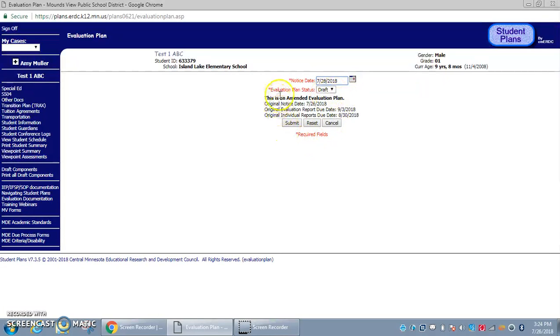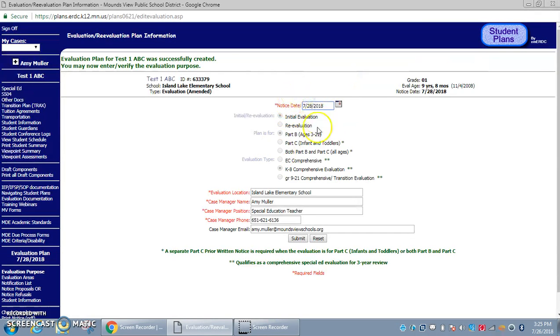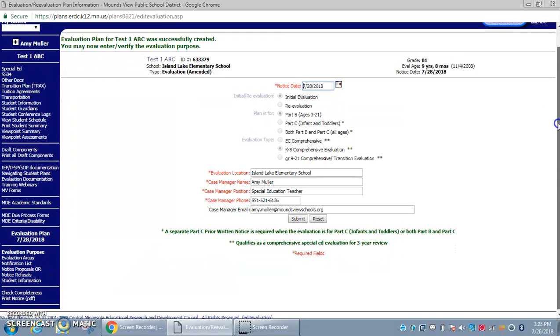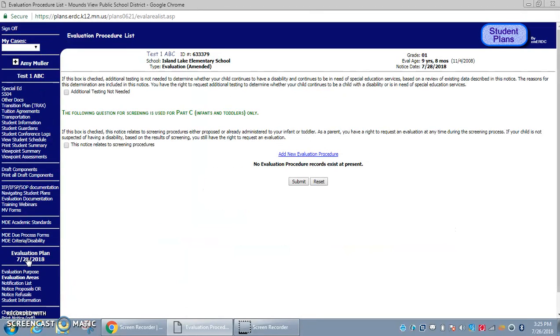Keep it in draft. It will give you the original dates here just so you can see. Hit submit. And now we're not going to edit anything about it because everything about the eval is going to stay the same. We're just amending the procedures is what we're trying to do. So this will all stay the same, so you can just move down. Eval areas is often what we're trying to change. We're trying to add an eval procedure on these.